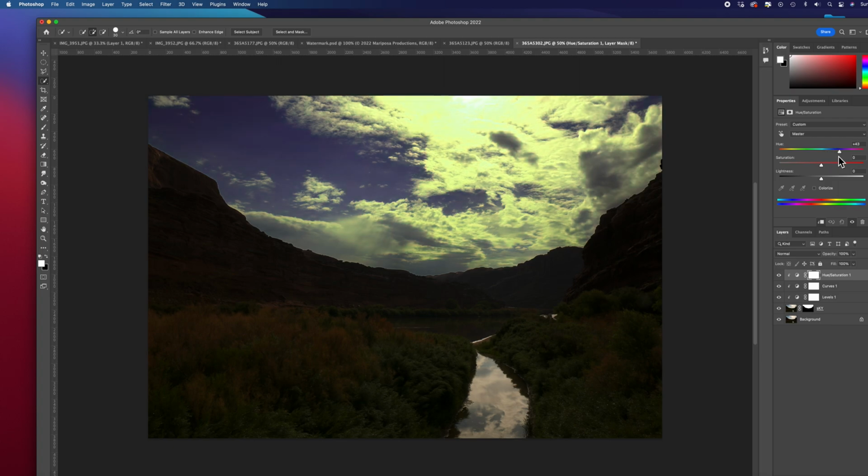Definitely don't want to go too much. But if I started out at 0, I think I'm going to go to the right about maybe 10, 13. I'm at 13. The saturation, I'll move that back and forth and decide how much of that blue I want saturated.